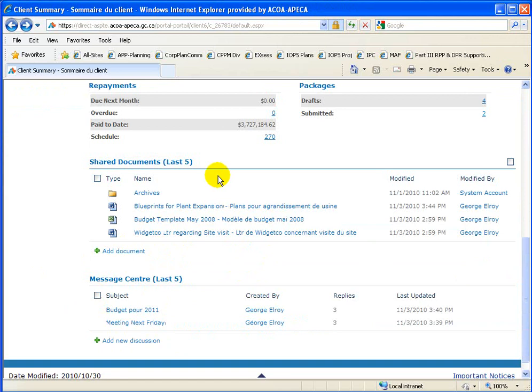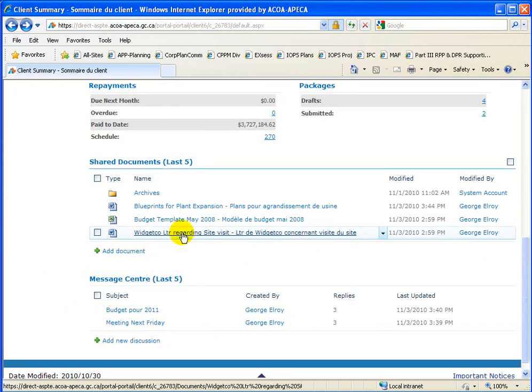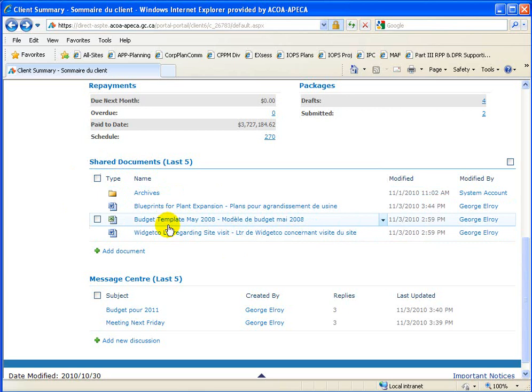Within the client information section, we also find a list of shared documents. In this view, the system displays the last 5 shared documents that were uploaded to the system. The shared documents at the client level will not be displayed within the project shared document library and vice versa. Therefore, it is important to upload a shared document in its proper location.